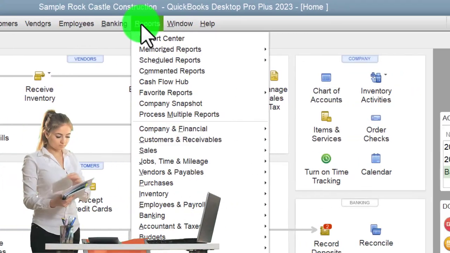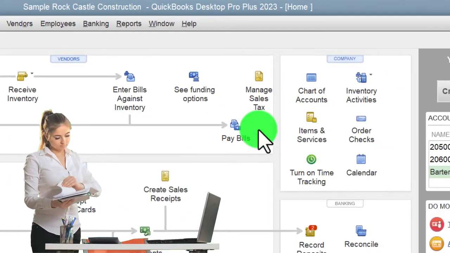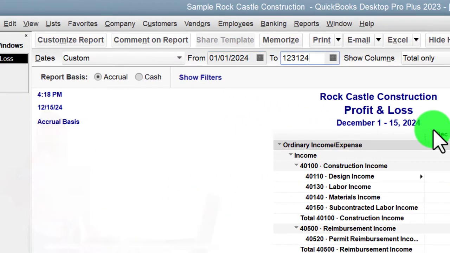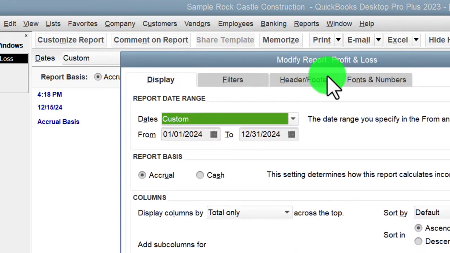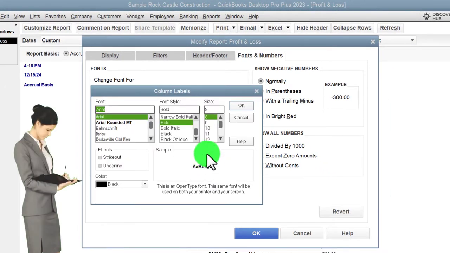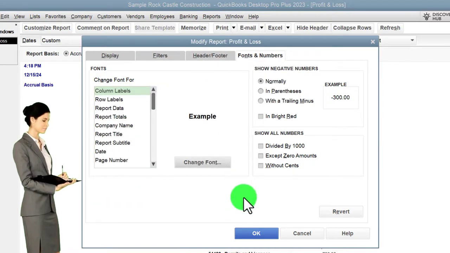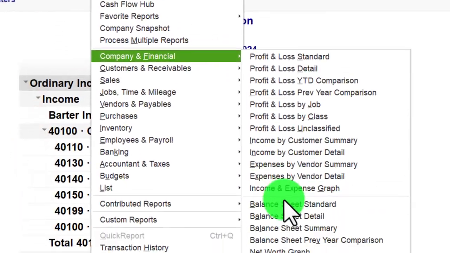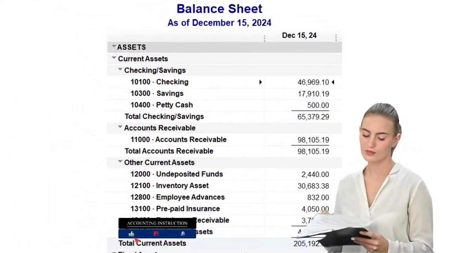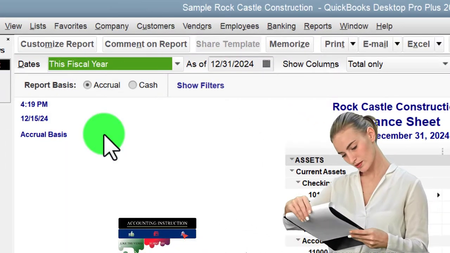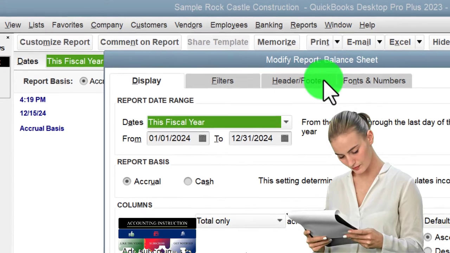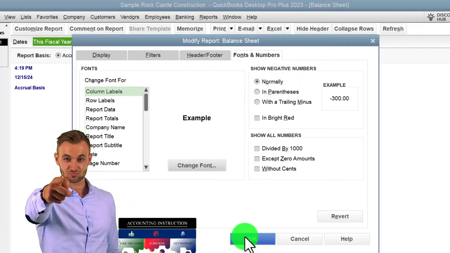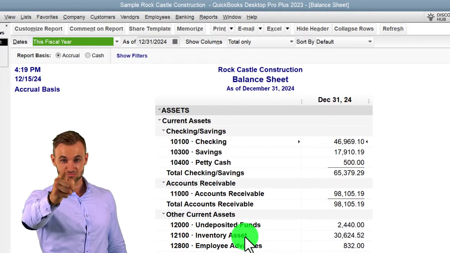We're going to go to the reports drop down, company and financial, look at the P and L, the profit and loss, and change the range from 01/01/24 to 12/31/24. Customize the report, fonts and numbers, change the font up to 12. Okay, yes, please. One more time on the reports drop down, this time the other main report, the big balance sheet. We're going to change the dates here, this time with the fiscal year on the drop down to 12/31/24. Customize it with the fonts and the numbers and change it to 12. Okay, yes, okay, there's the setup process we do every time.